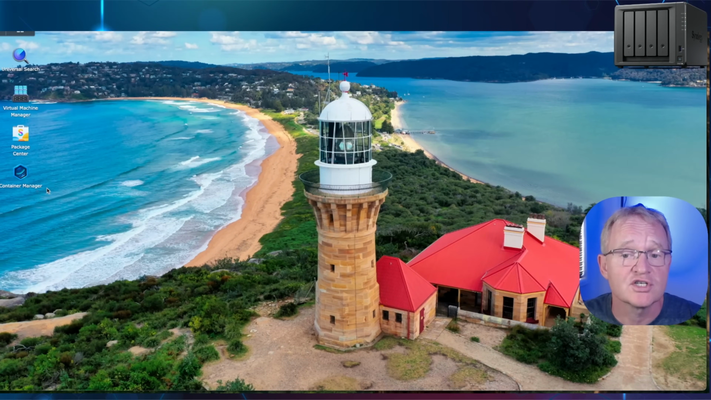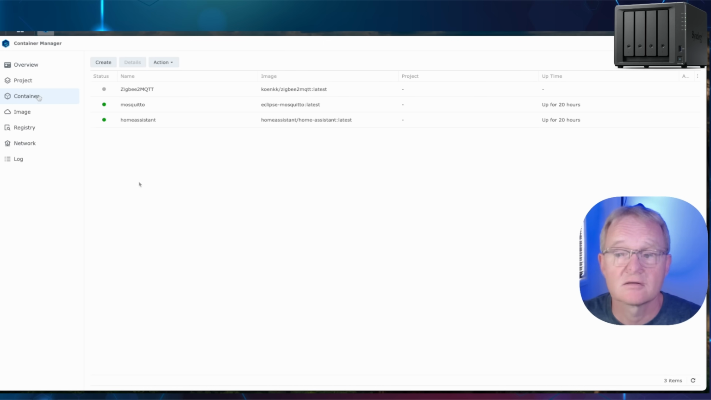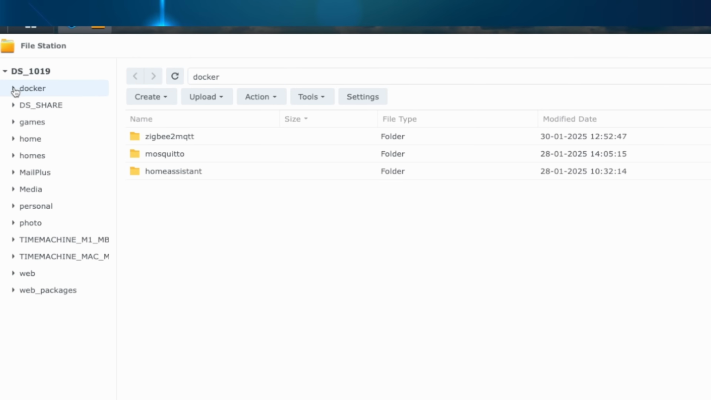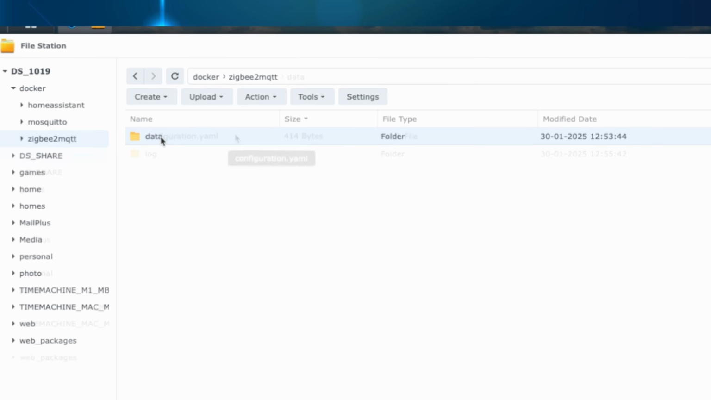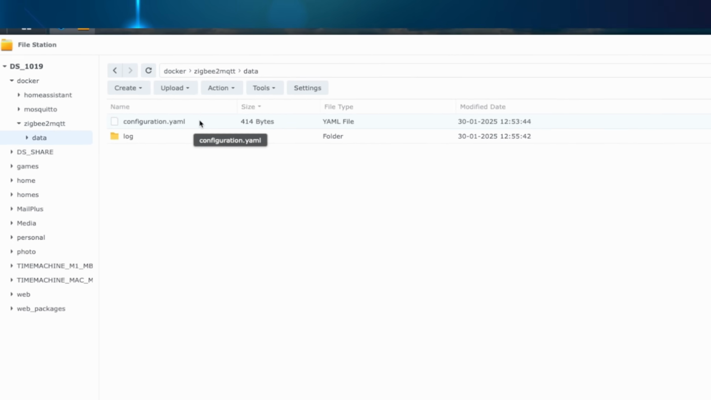Navigate to your Synology desktop. Open Container Manager. Navigate to the containers. Make sure that your Zigbee2MQTT does not have a green dot and is stopped. Now press the four symbols in the top left-hand corner. Select File Station. Expand out the Docker folder. Select Zigbee2MQTT. Select Data. Now double-click on the configuration.yaml.